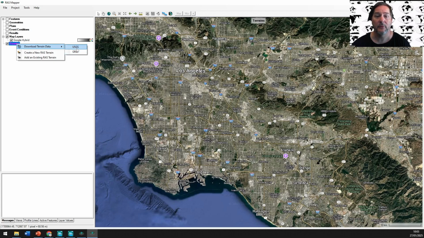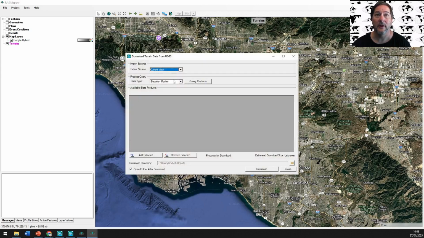Now you've got two options here. The grid option needs a US military login, so I can't demo that, but everyone can get to the free public data from the USGS. So let's see what they have for us here. Now I'll query the products for the current view, and they've got the whole planet covered with free SRTM data. That's the Shuttle Radar Topography Mission. You can Google that if you want to know more about it.